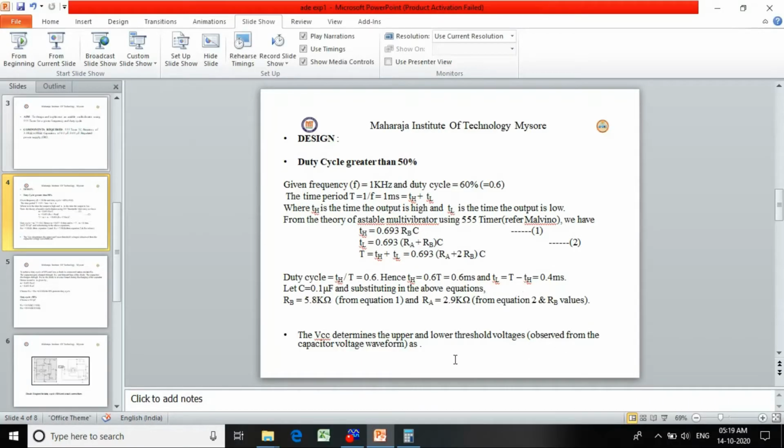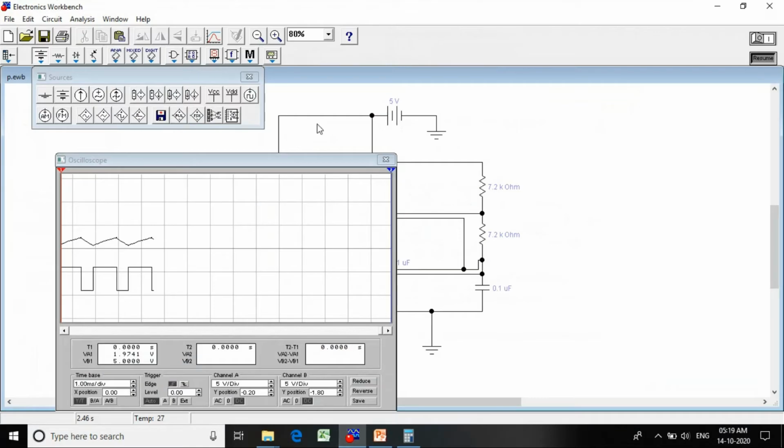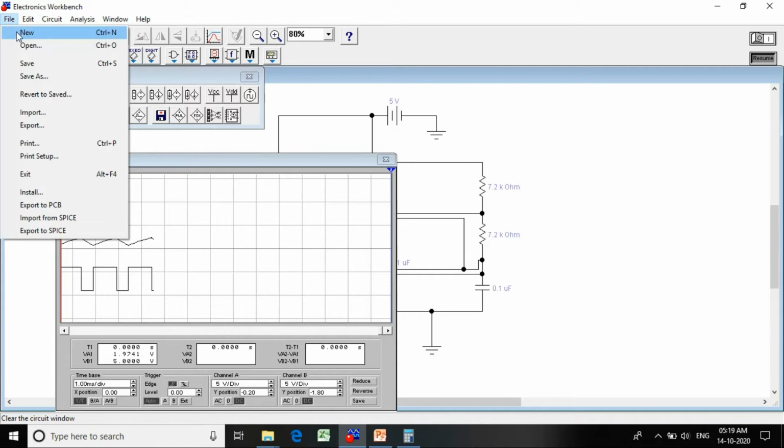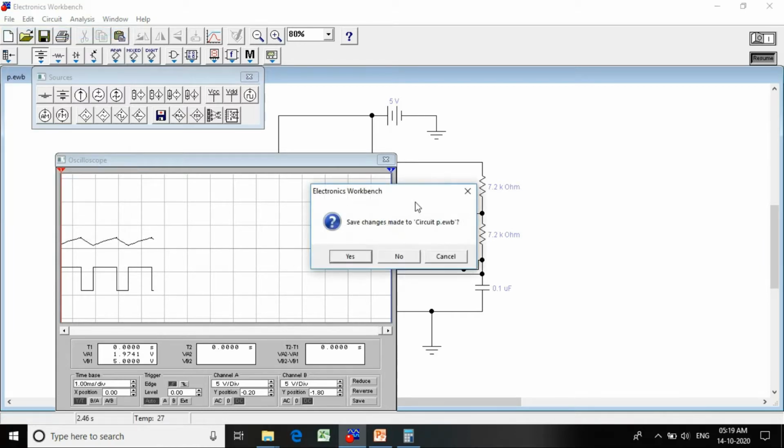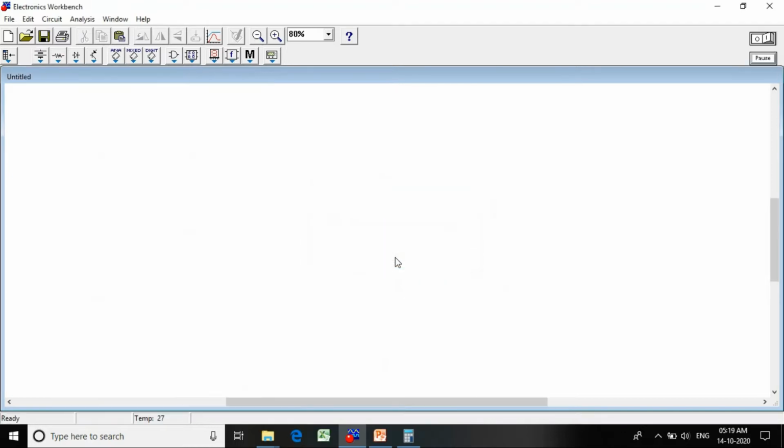Now we will see how to simulate using Workbench software. So this is the Electronics Workbench software. From this you can design the circuit of the 555 timer IC. So this will be the menus and this will be the submenus. There you can get the components required in order to design a circuit.